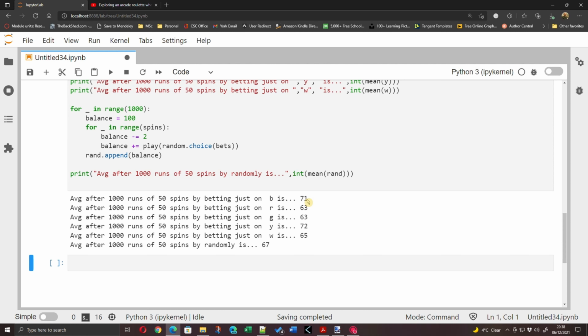So this is much more accurate now, much more close to the real value from calculating the odds. And after 1,000 runs of 50 spins by randomly betting is 67. So the house keeps what? Between 37% here, the house has kept 37%, or here the house has kept 29%, 28%. So depending on what you bet on, the house keeps about 30% of the value that you've bet on the wheel.